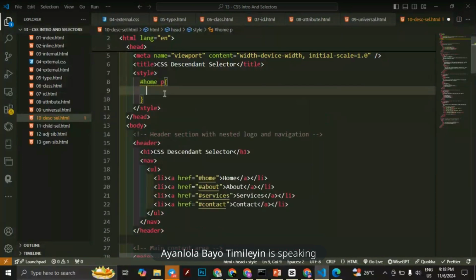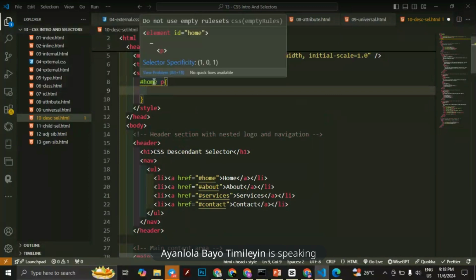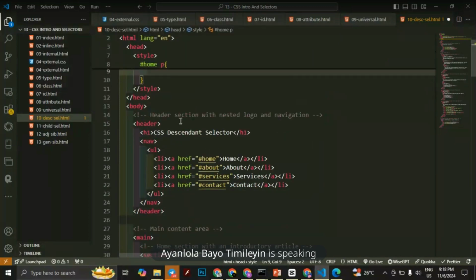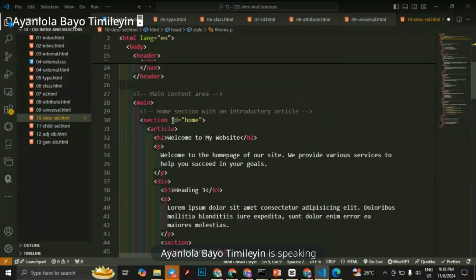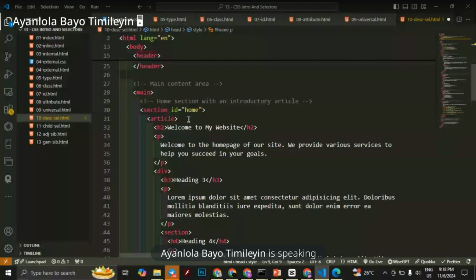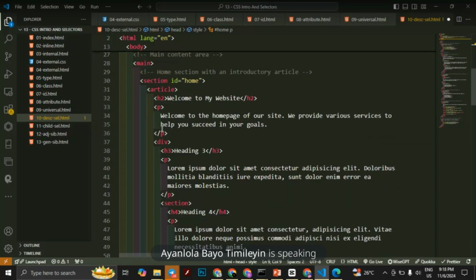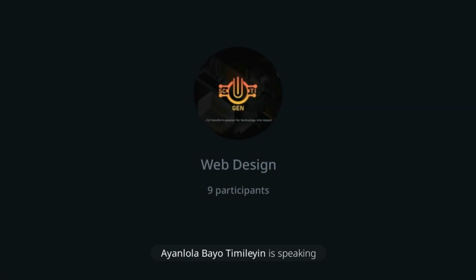So what this selector means is select all the P elements inside the element that has an ID of home. And this is the element here. This element has an ID of home. So what's going to happen is that it's going to locate all the P, get all the P, and then set whatever style rules we specify inside this declaration block on those elements.